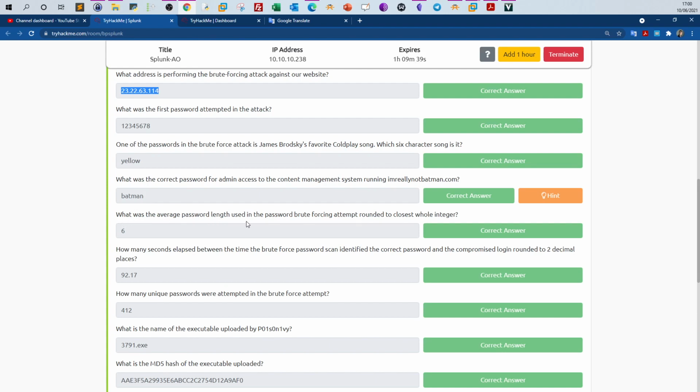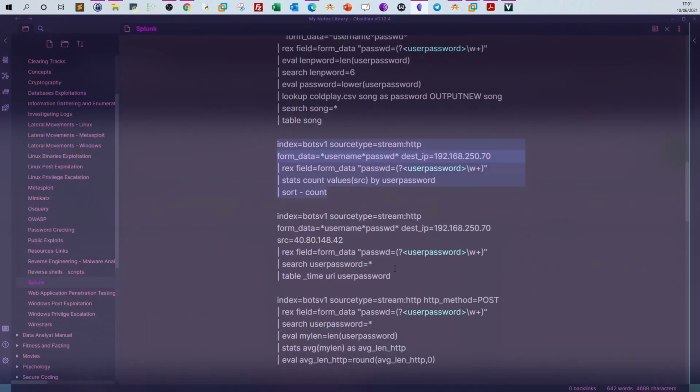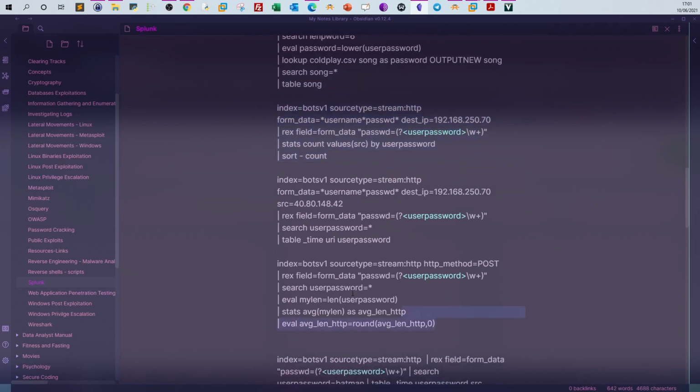Now, what was the average password length used in the password brute forcing attempt rounded to the closest whole integer? So now here we have to go through again all of the passwords that have been used, finding the length and then the average length, and use some kind of mathematical function to round the result to the closest whole integer. So let me now take, let's see here. Okay, this one.